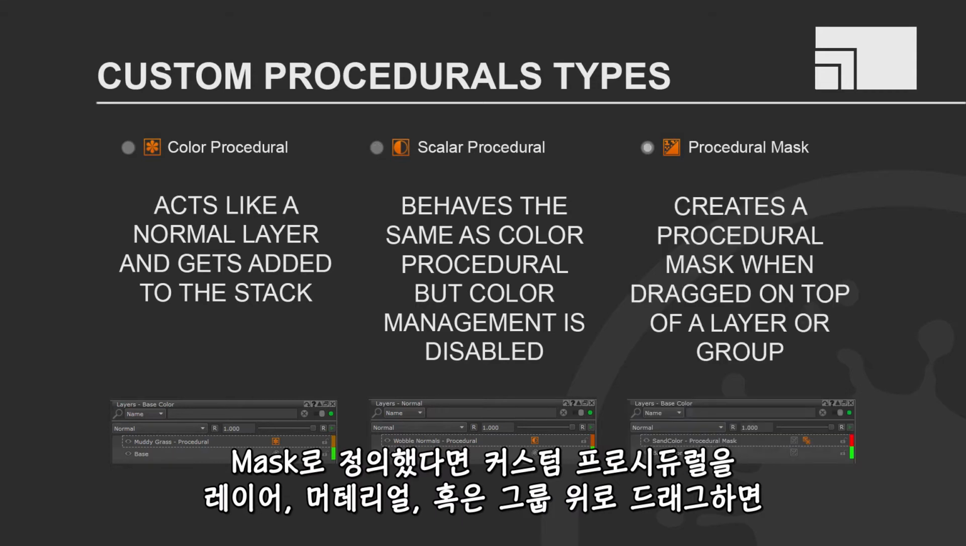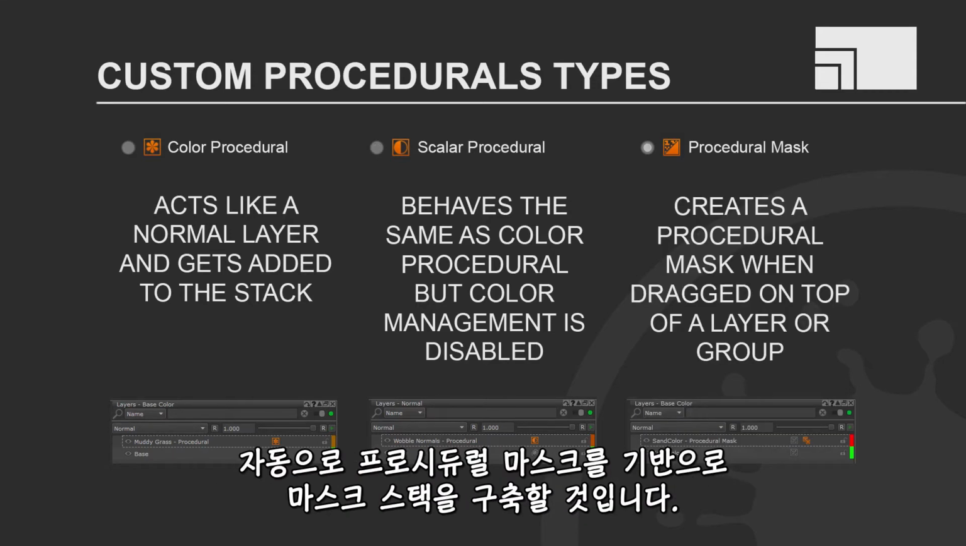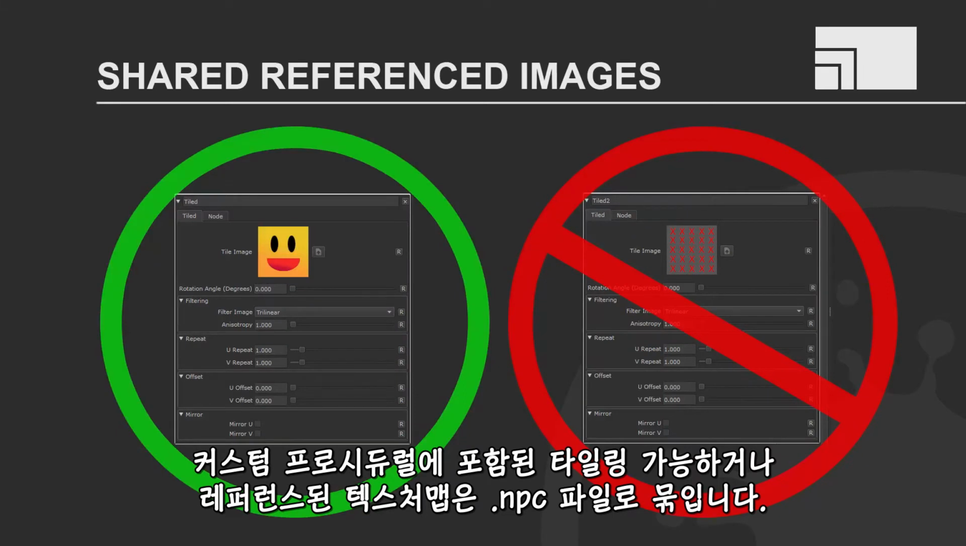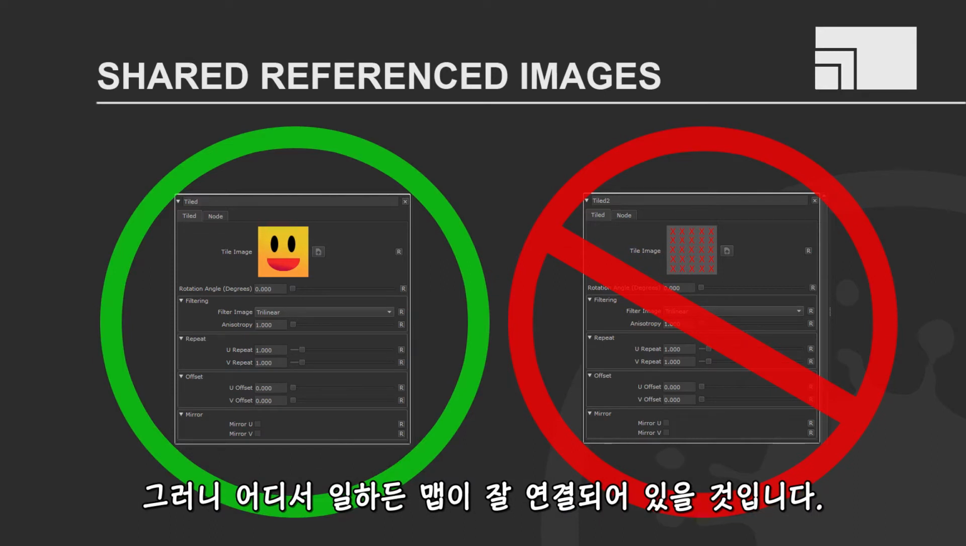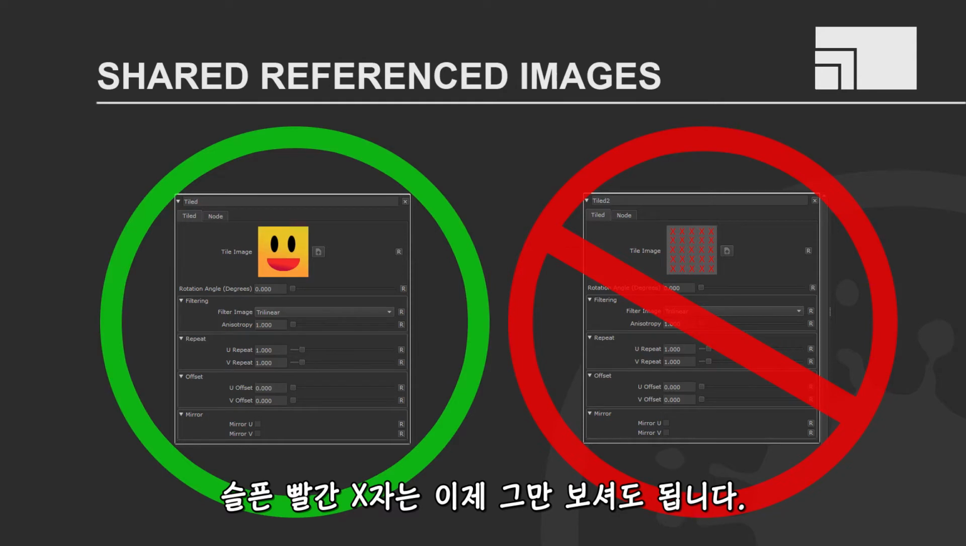If defined as a mask, the custom procedural can be dragged on top of a layer, material, or group and will automatically build a mask stack with that procedural mask as a base. Any tileable or referenced texture maps included in the custom procedural is bundled together with the .mpc file, so no matter where you're working, you'll always have properly connected maps. No more red X's of sadness.